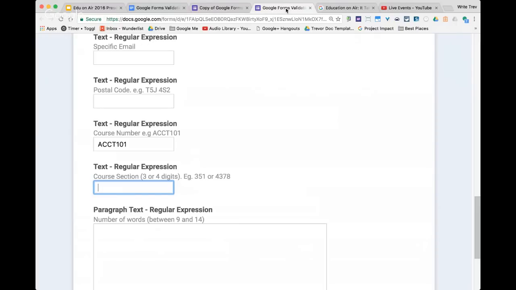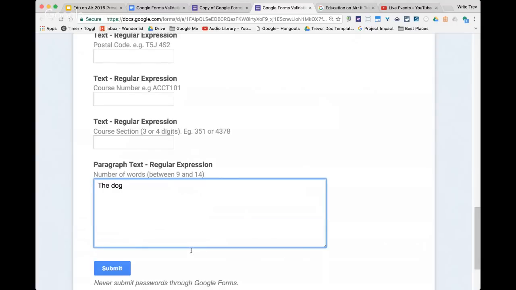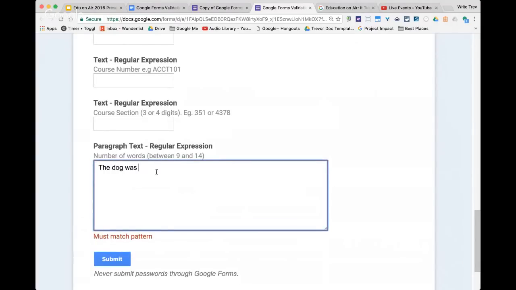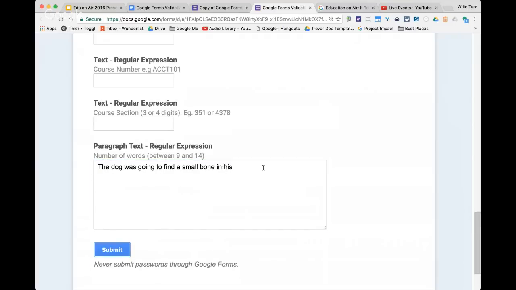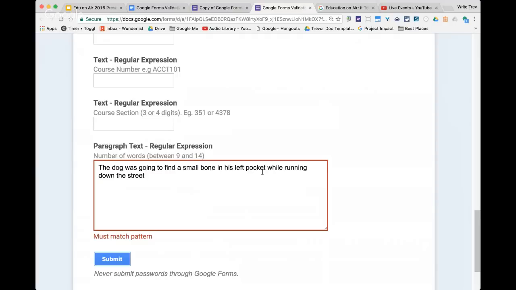So I'm going to go quick refresh. The dog, and I'll hit tab, and nope, not enough words yet. Was going to find a small bone. 1, 2, 3, 4, 5, 6, 7, 8. Oh boy. In his. Okay, so that matches. Left pocket while running down the street. And again, because I went over that 14, it gives me the match pattern.